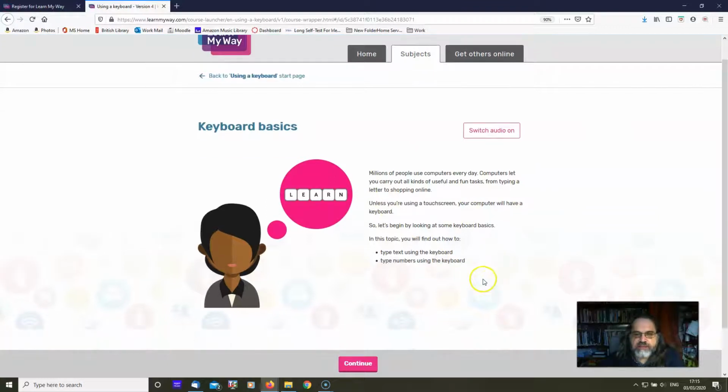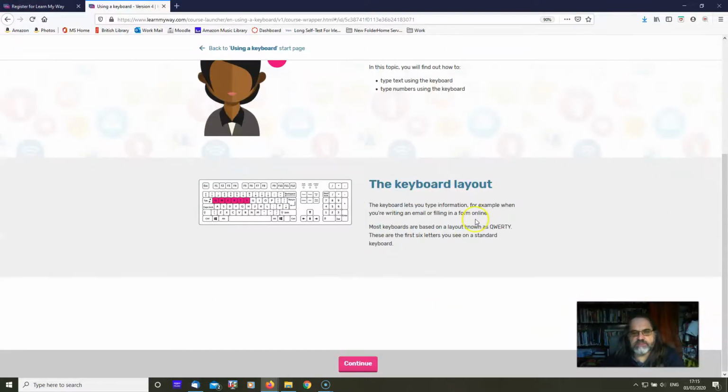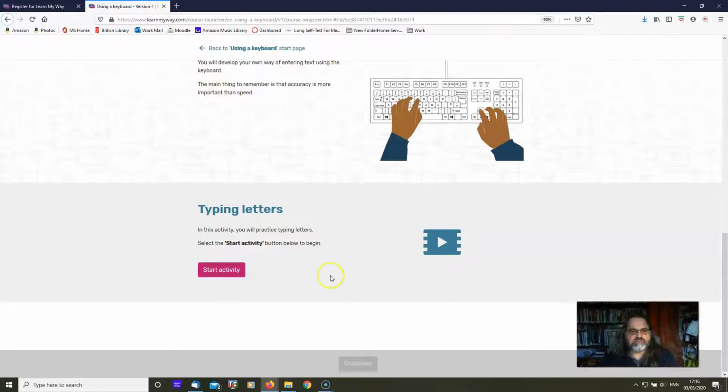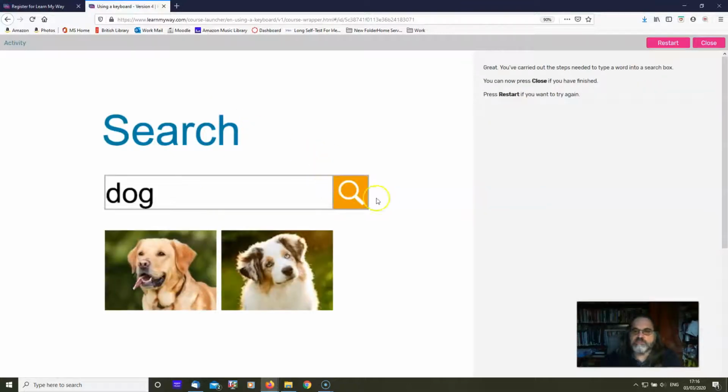So when you've read the page, when it's ready to go on, you're going to click this button. Now it's going to tell you a bit about the keyboard, so that's why it's called a QWERTY keyboard. Press continue. Then it's going to talk about how you enter text, like we all type two-handed, but it's a good idea to try it. Then it's going to give you an activity. So this activity asks me to type the word dog into this box and then press enter or select. Okay, and then here, if I don't think I did it very well, I can restart it, or I can close it, and I think I got that right.